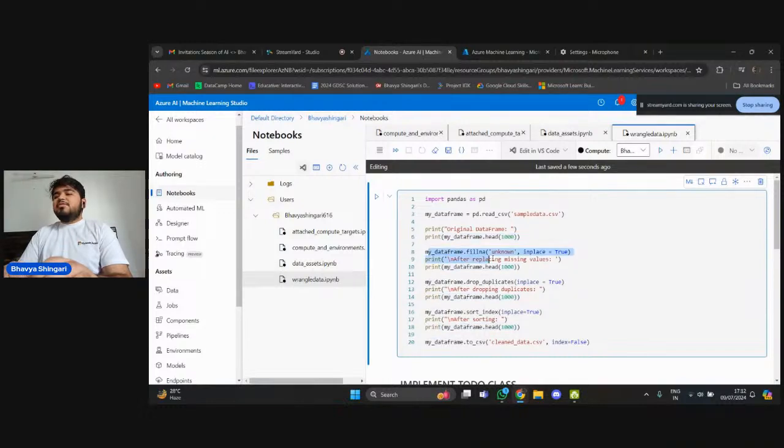This will fill all the missing values in the dataset, because it is a huge dataset. There's going to be a lot of duplicates and a lot of missing values. So it's part of pre-processing the data that we fill all the missing values with this value. Here in my sample dataset, if there's any missing value, this code will replace it with unknown.